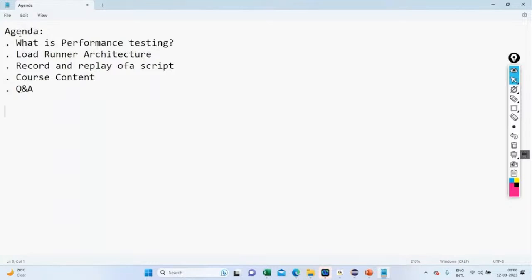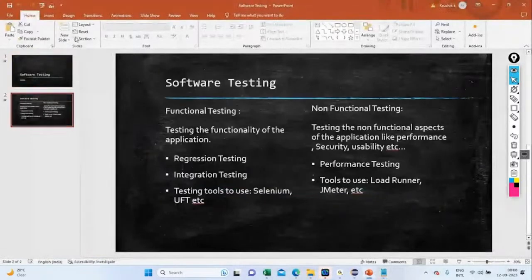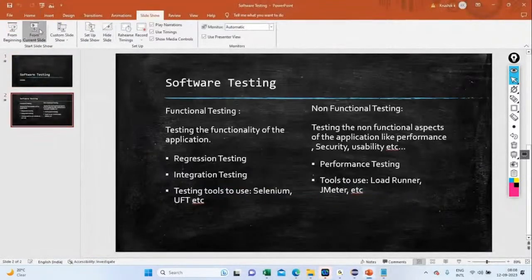This is the first demo session. So what is performance testing? We'll begin with that. But before I explain what is performance testing, I would like to add a few points on what software testing is all about.